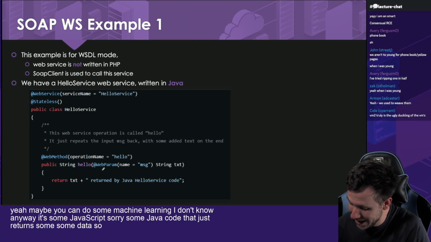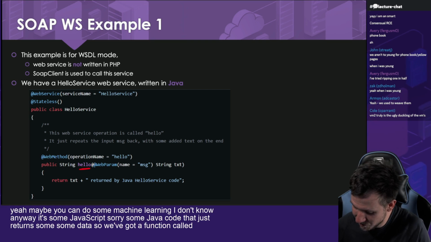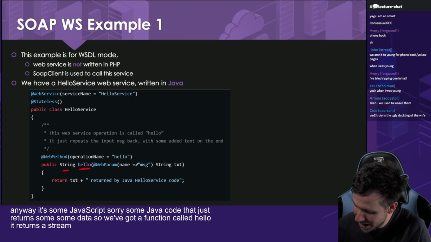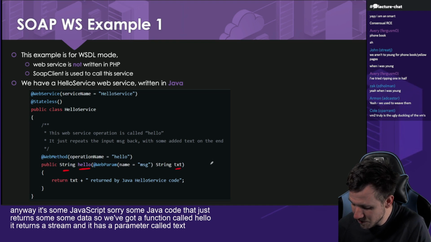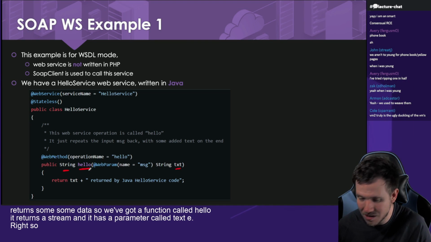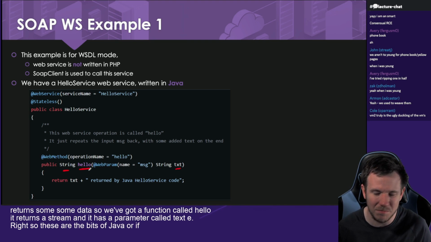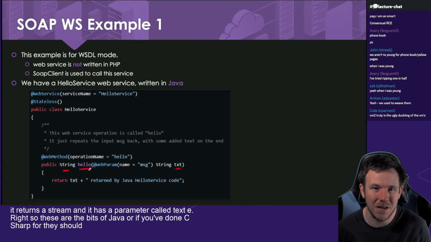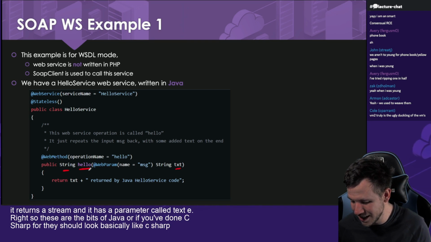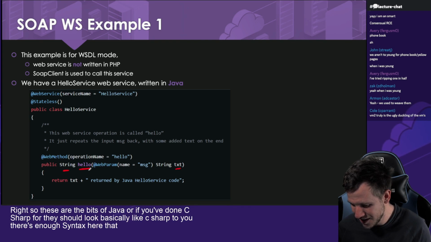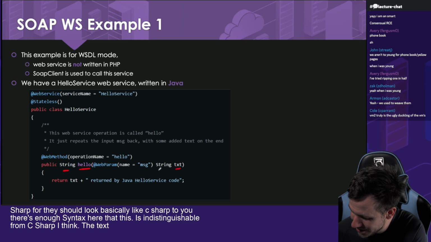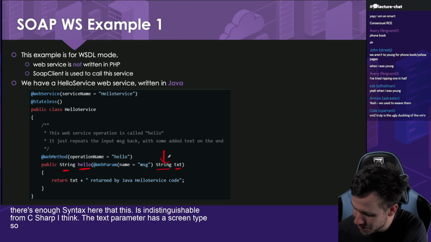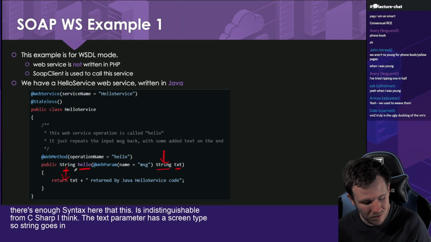So we've got a function called hello. It returns a string, and it has a parameter called txt. Right. So these are the bits of Java, or if you've done C# before, this should look basically like C# to you. There's enough syntax here that this is indistinguishable from C#, I think. The text parameter has a string type. So string goes in, string goes out.